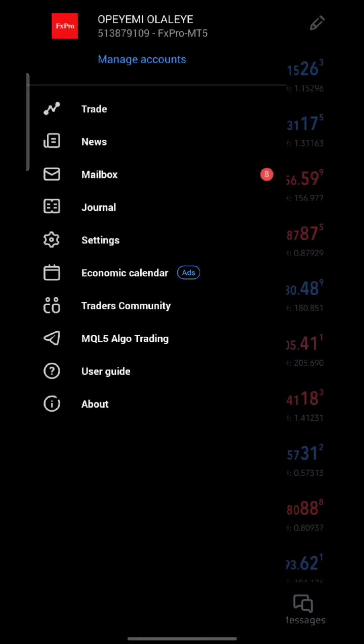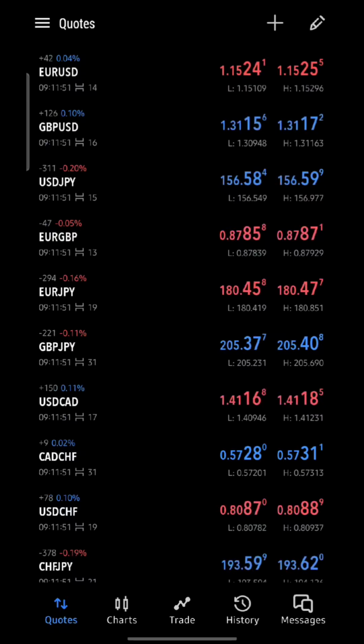Gentlemen, this is a quick way to navigate the MT5 on your mobile phone, Android precisely. The first step is to go to fspro.com and download the app on your mobile device. Then the next step is for you to log in. You will find the login details in your email. And the next step for you is to look at the quote that you have here.